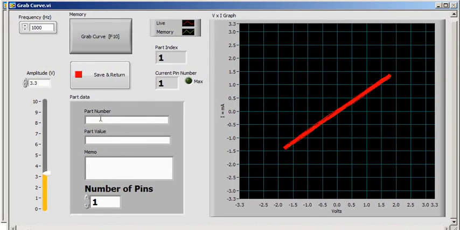You can fill in here all the details of the part if you want. It's nice to have a nice register of everything. It's not required, it's an option, but you should do it. Again, this has four pins, and this is the frequency and the amplitude of testing that you are using. Grab the curve.